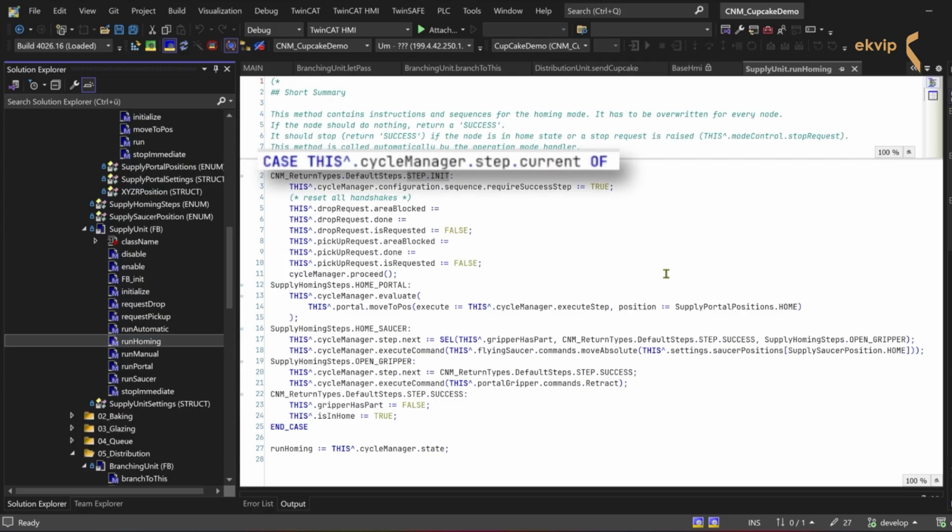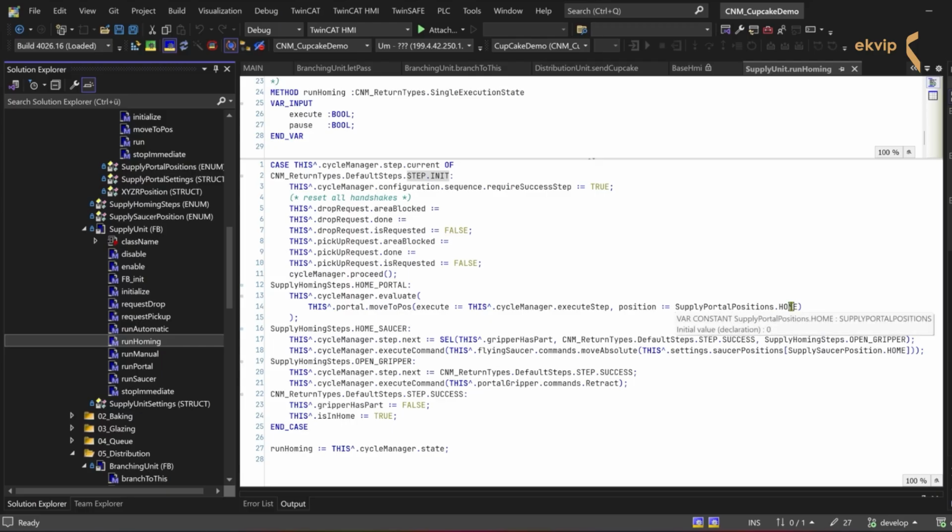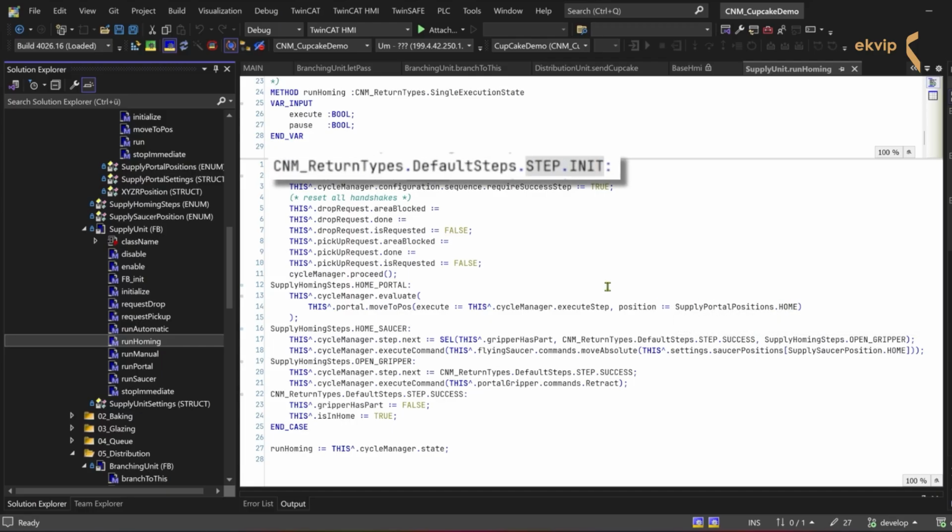The first thing we see here is a reference to our cycle manager. The cycle manager is our step chain controller in structured text. Every run method has an execute, which is a bool. With a rising edge, the method is executed. This is handled for us by the op-mode handler. When execute changes from false to true, the first step is called the init.